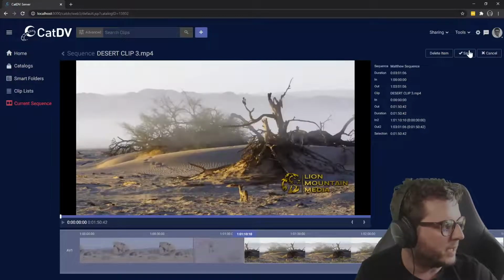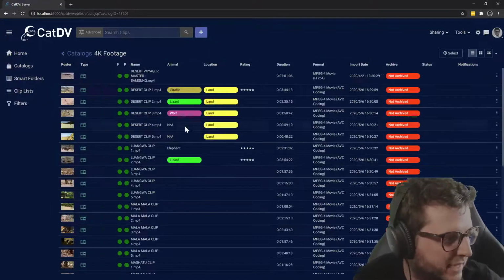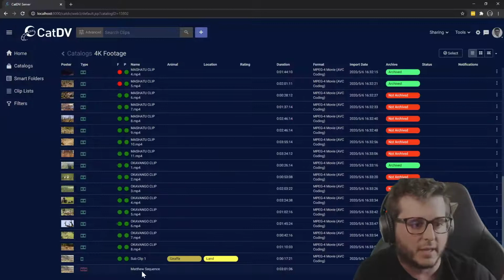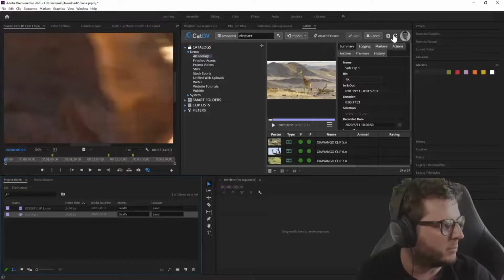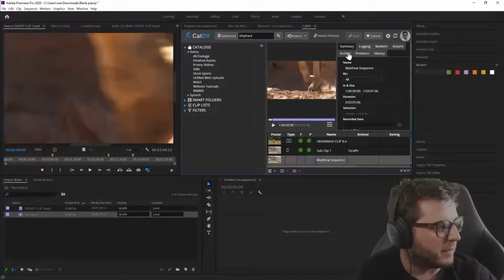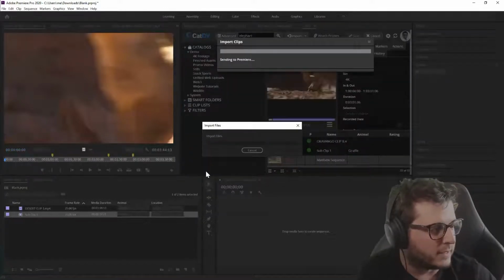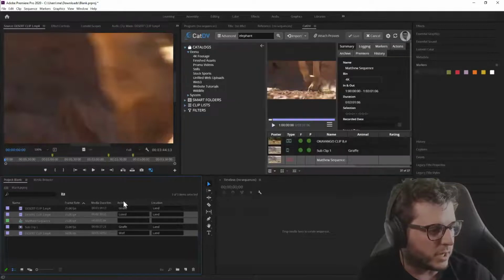And then when I'm happy with it, I can save that. And CatDV hasn't created any files under the hood. It's just pure metadata. But again, that is something that I can bring into Premiere. So I can go and get Matthew's sequence and import that, and it will bring that in as a sequence.